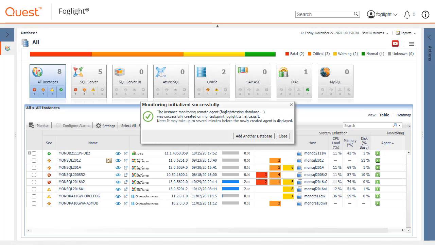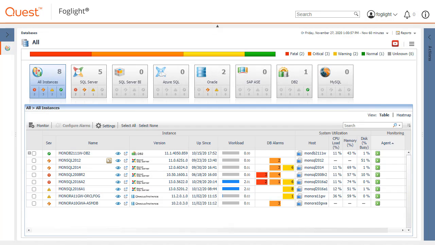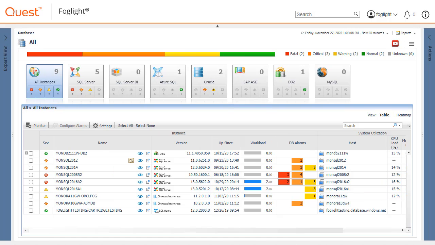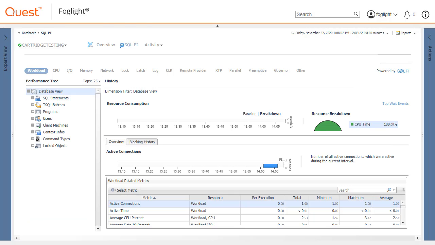After a few minutes, once the installer process is completed, the new database agent will be created and a pop-up will appear to either add another database agent or to close the installer wizard. A short time later, the new database agent will appear in a Global View database dashboard and the SQL PI will be available to use.